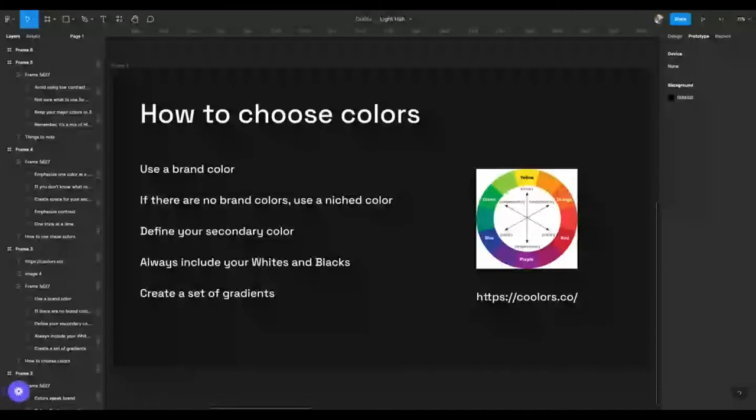All right, so as I was saying, use a brand color. Just as I started with, mentioning a few colors and what brands they are associated with, there are many other brands out there that have their brand color. So if you want to choose a color for a mobile application, you want to start with the brand color.